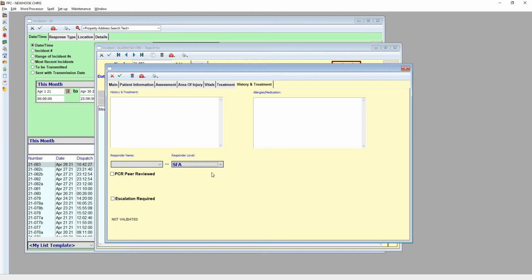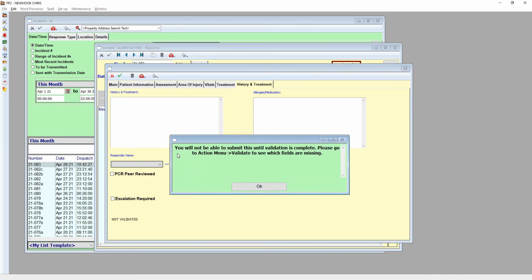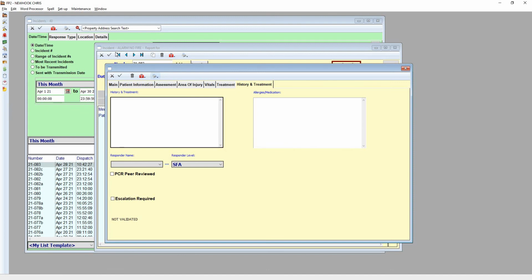Now at this point we have inputted all the required information into the PCR, so it's complete. So we're going to hit that green check box. This will pop up every time. It says you will not be able to submit this until validation is complete. Please go to the action menu, validate, to see which fields are missing. Now if you've gone through and you've inputted all the required information, again you'll have the reference sheet, then you can click OK, ignore it, and close the file.